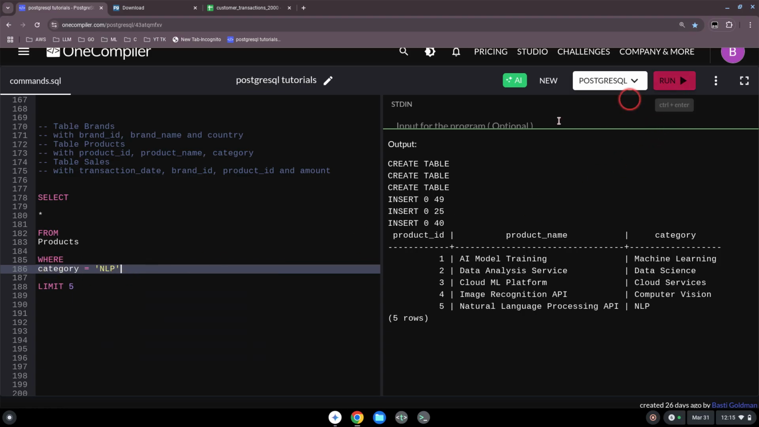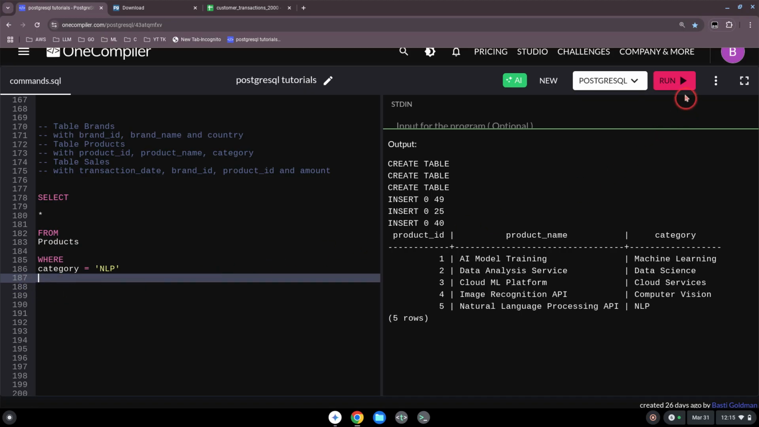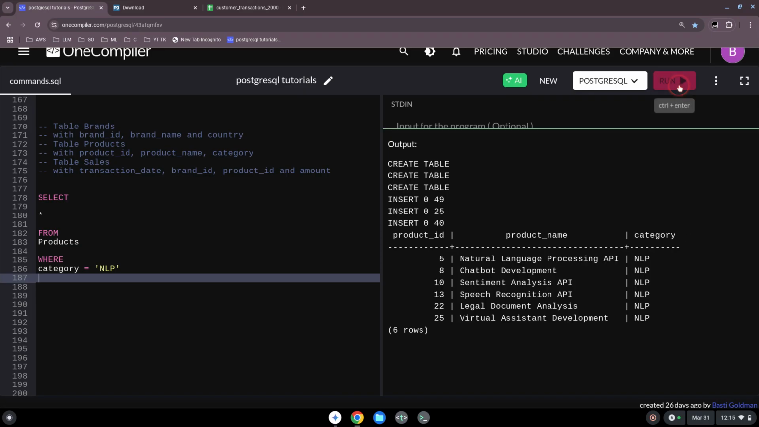And then we use no limit, as we want to see everything. So actually what we now expect is all product IDs, product names, where the category is NLP. Let's run it. And there we have it. So we have overall in our example tables 6 entries, 6 different product names in the category NLP.